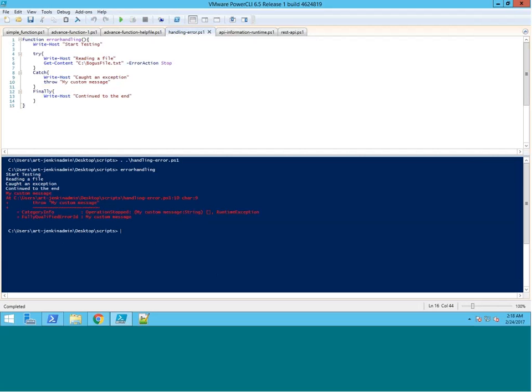Now see, at the beginning I said Write-Host start testing. It printed that out. It first went into try, saying reading a file, and then it wanted to get a content, and it resulted in an error. So it came to catch, saying caught an exception, and then came to finally, saying continue to the end. But the error message that you are getting is my custom message. That's the error message that you are getting, right? So see, my custom message, the error that I wanted to throw.